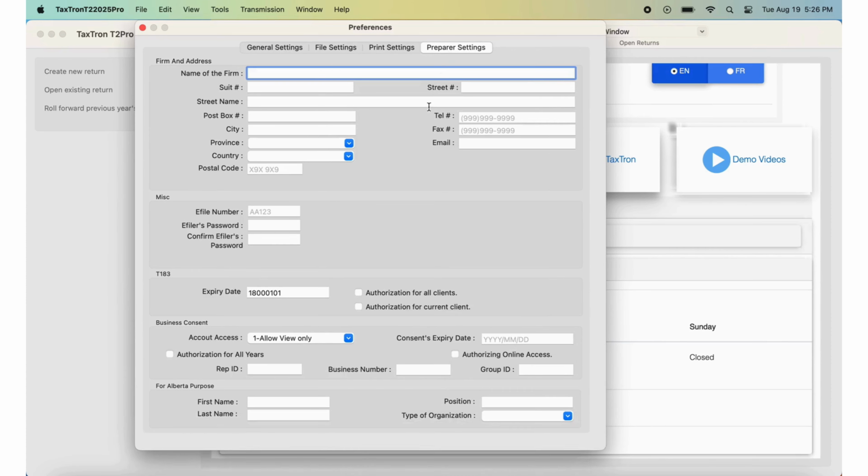In the preparer section, you must enter the preparer's information, such as your firm's address, the EFILE number, password, REP ID, and business number. This section is mandatory to complete before filing tax returns. Take a moment to complete this section properly.